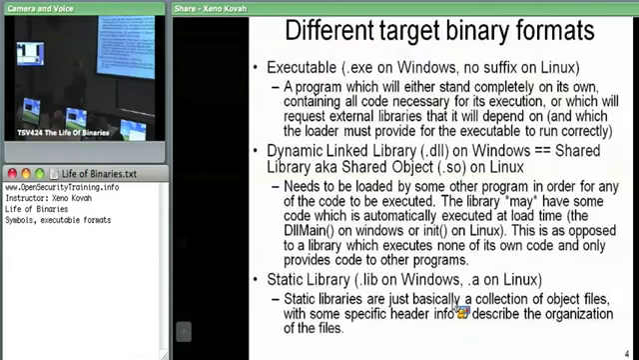All right, so there are different targets of compilation that you can have, right? So you can maybe want a standalone executable which requires nothing else except itself in order to run the code. And on Windows, that would be a .exe file, and on Linux and Unix systems, there's typically no such thing.